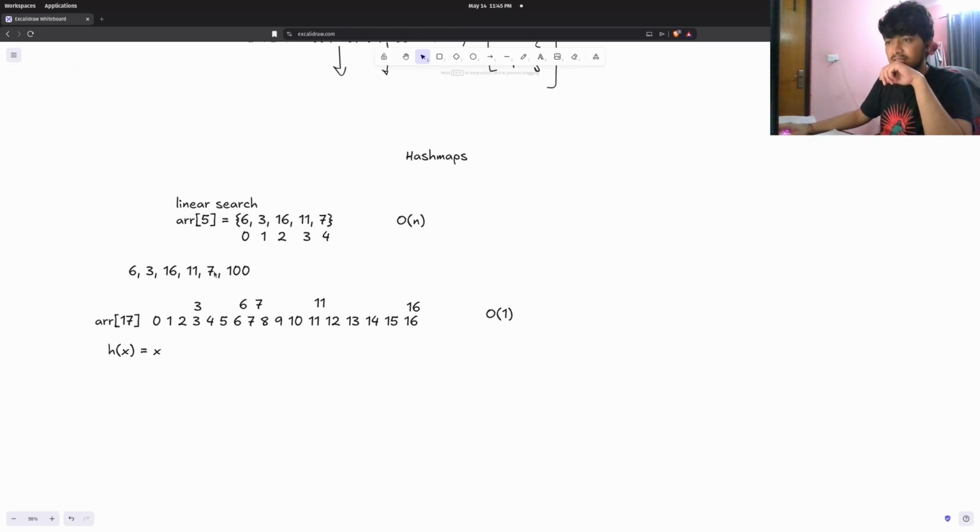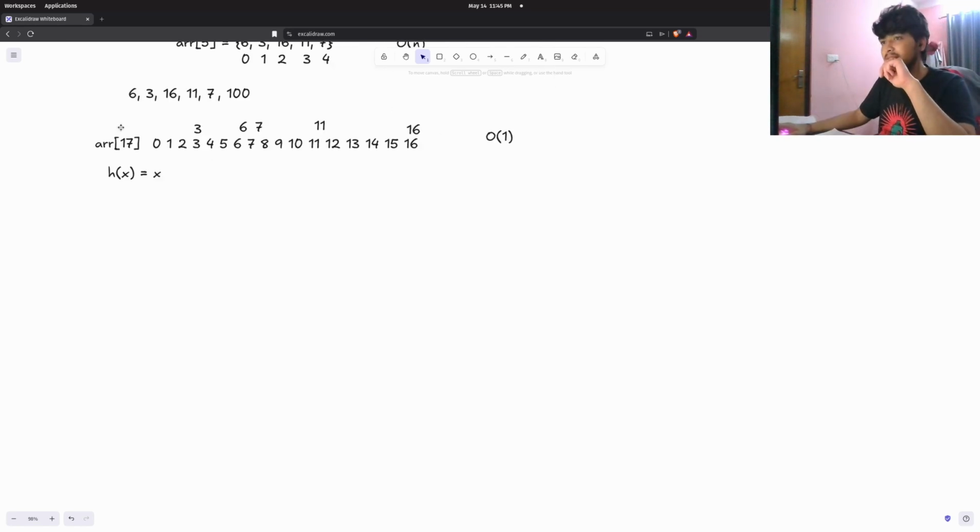So this is the key space, and it is just using the function h(x) equals x. This hash function is just taking the key and outputting the same key, so that we can store it in the key with the value same as that of the key. This will look like this. So this is the simplest kind of hashing.